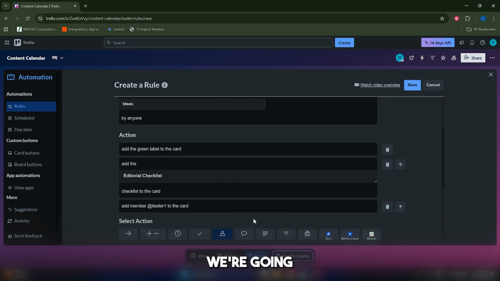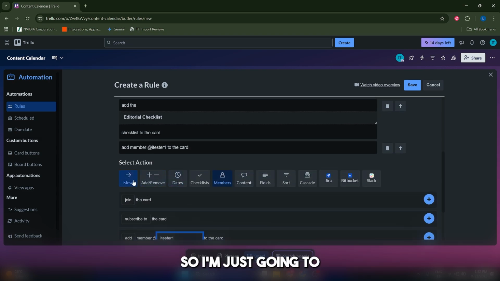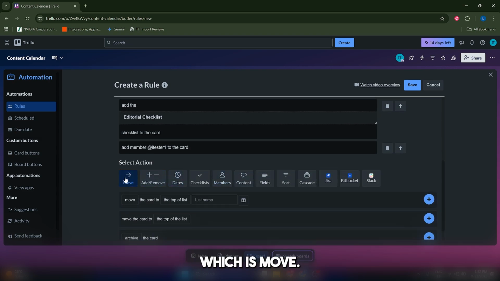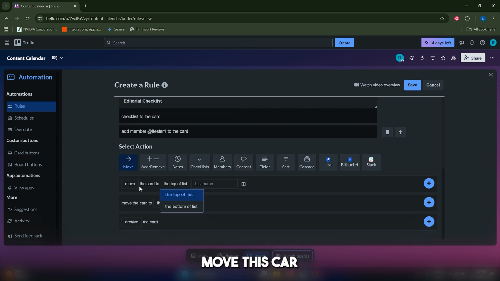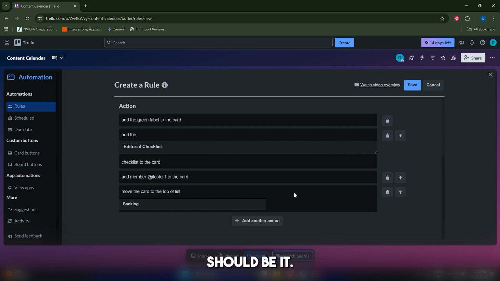And finally, we're going to move this card, okay? So I'm just going to go to the first menu, which is move. And we're going to move this card to another list, which is going to be to do, basically, okay? Or maybe a backlog list, whatever, okay? We can actually create a new list from here that is going to be named backlog. So yeah, just click on this plus icon and that should be it.